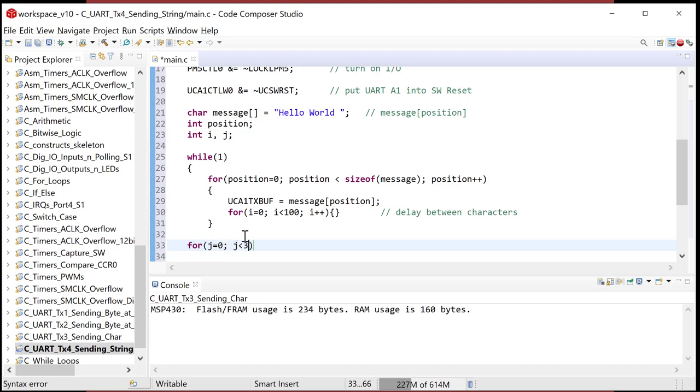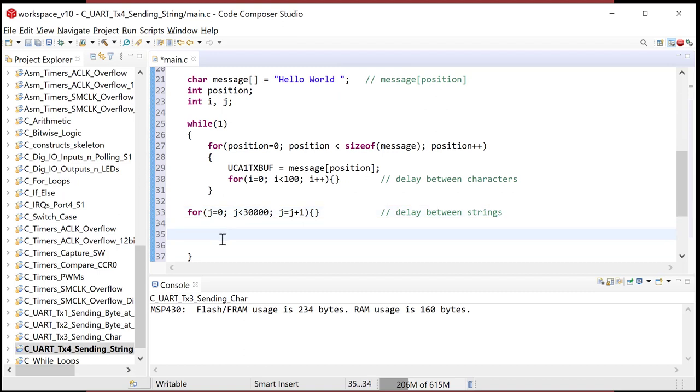Let's delay it quite a bit. So 30, let's do like 30,000. And then we'll do J. And let me do J plus 1 this time, just to show you different ways of doing it. Not terribly interesting, but anyway. Okay, and then this is gonna be the delay between strings, okay? And so that's it. So now what I wanna do is let's fire this buddy up and let's look at it on the terminal.